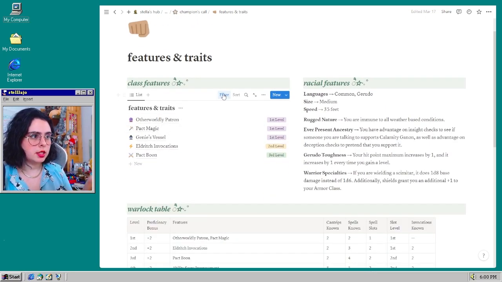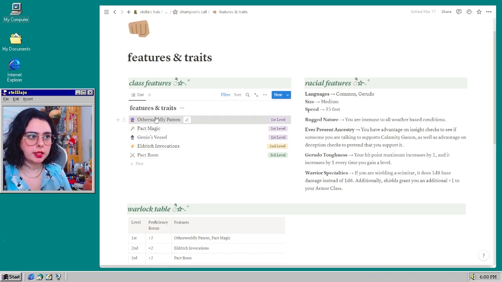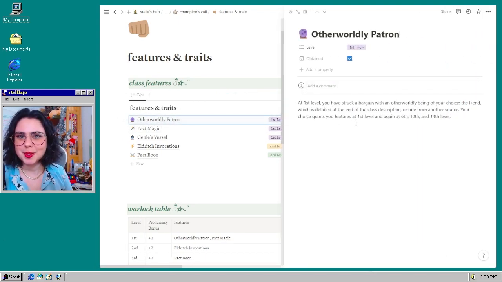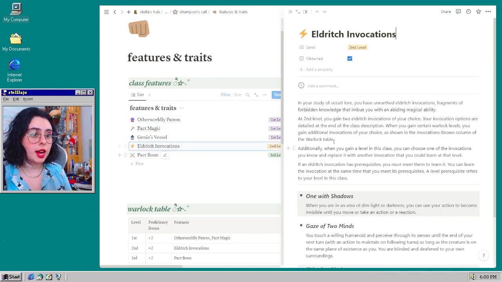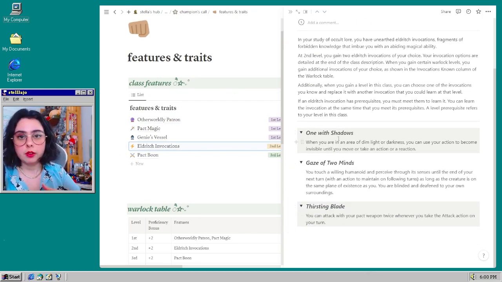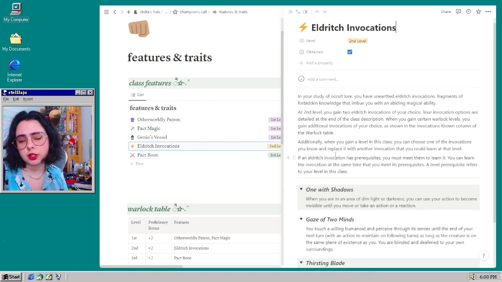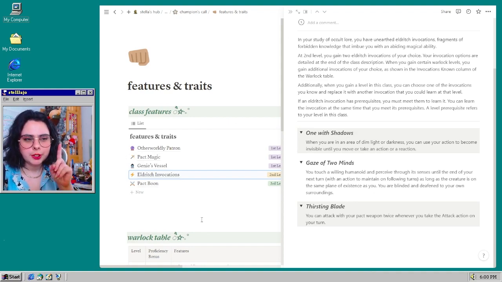Again, because this is a database, I can open them up in a side profile. Some of them are really simple, like Otherworldly Patron is basically just a brief description of you get a patron. But other things, like my Eldritch Invocations, I have toggle menus, which have the descriptions of each of the invocations that I've taken. And as I level up, I can check off that box that says I have them at whatever level I'm at, and they'll show up in this list.